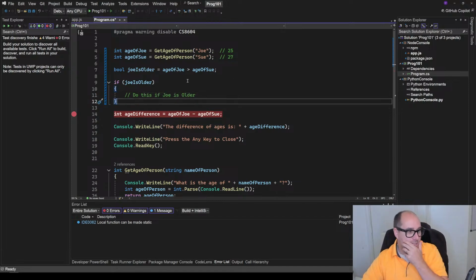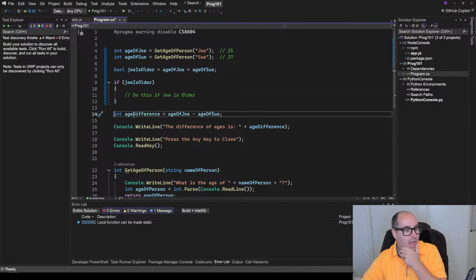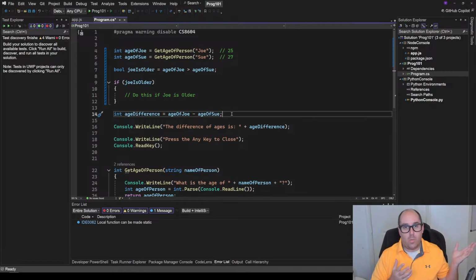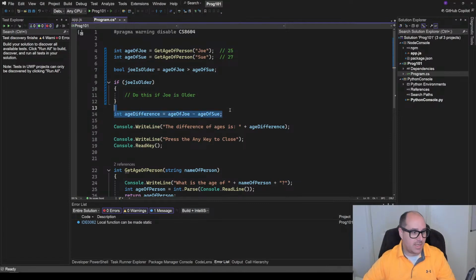Right now age difference is always calculating as Joe minus Sue. That works if Joe is older, then the age difference would be 2. But if the opposite happens like we did here, then the difference of age is going to be -2. That may make sense somewhat mathematically depending on your context. But most of the time, if someone asks what's your difference in age, you're going to want to say 2. You never say, our difference is -2. To a human, that sounds weird.